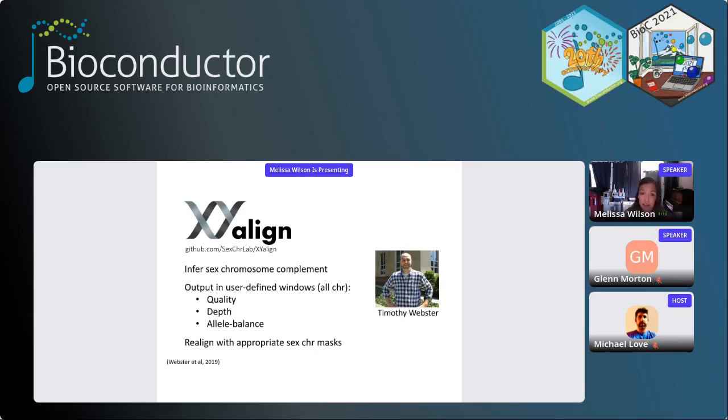Align to infer the sex chromosome complement of the sample, so whether it has a Y chromosome or not, output quality, depth, and allele balance across those windows, and realign with the appropriate sex chromosome masks. So there's nothing mind-altering about this. You could do this in any of your own pipelines, just that we put this together because we wanted to draw attention to the fact that X and Y are unique and they do need to be treated a little differently. And it's not something you can fix downstream. You have to fix it at the alignment step.